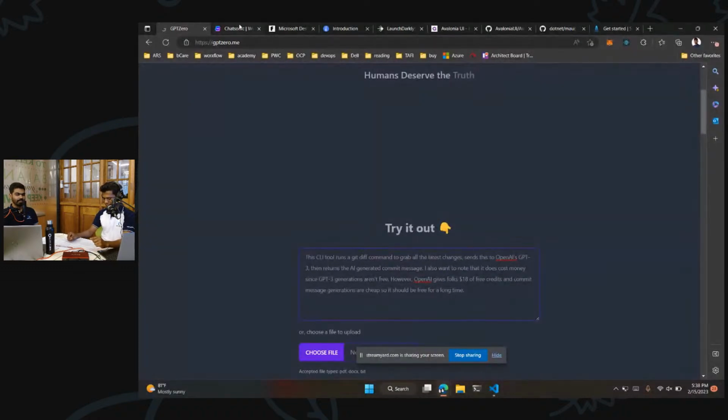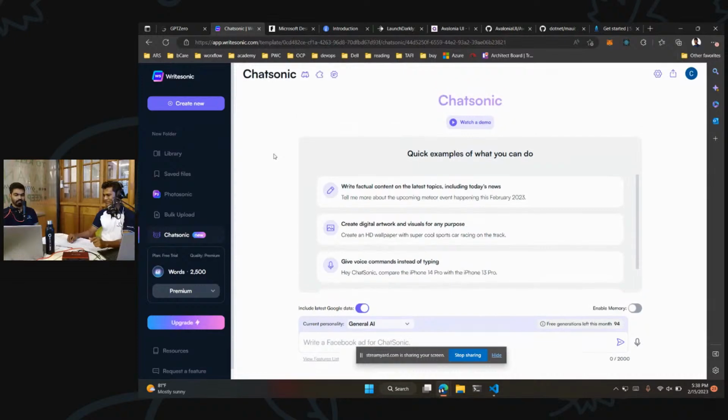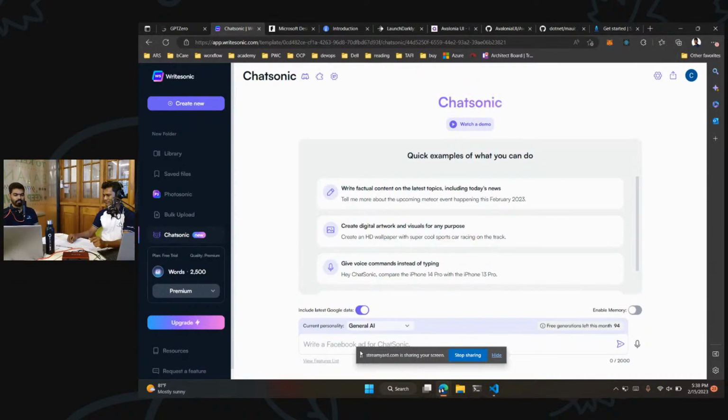The thing with ChatGPT is that it's already been overwhelmed by a lot of users, right? So I am trying to use something called ChatSonic instead of ChatGPT. It's flooded, so you can't always go there anymore. I will generate a simple text here. Let's say write a Facebook ad, that's the default one. Let's say write an ad for Lotus Tower, right?